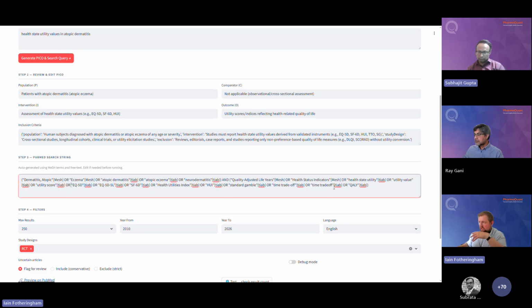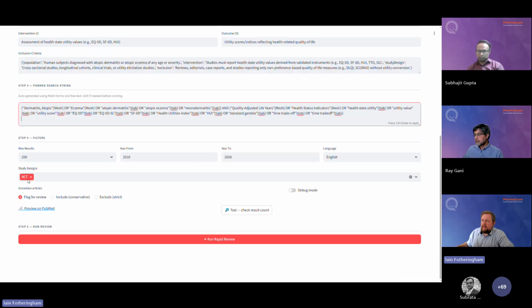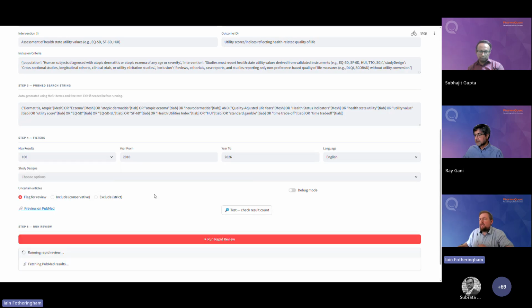Now we can change this however we want. For example, if we didn't want to look for QALYs because we just want the raw utility values, we can get rid of that from our search term and it'll be ready to use. So we can edit this as we wish. And then I'll just get this running because it might take a second. But we also have the same search filters that you can see in PubMed.